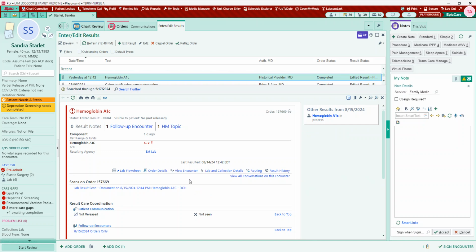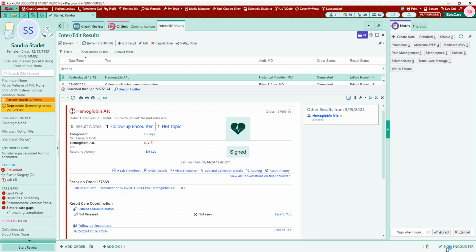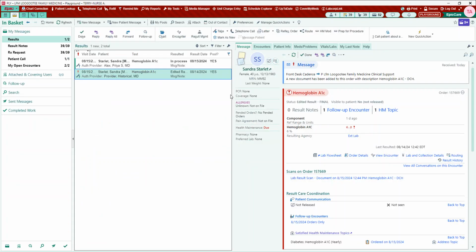So now it populated to show you that, hey, you attached this hemoglobin A1C order, has an attachment to it, but now you also enter that result that Epic can grab, which is perfect. It's exactly what we wanted. The order status is complete. The result status is edited result, but it's final. Okay, so I'm going to go ahead and have you sign that encounter. It brings you back to your in basket, so you can done that out.